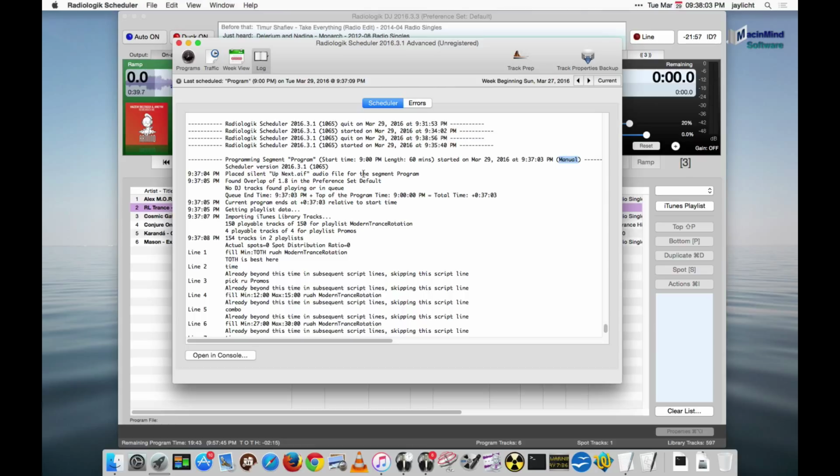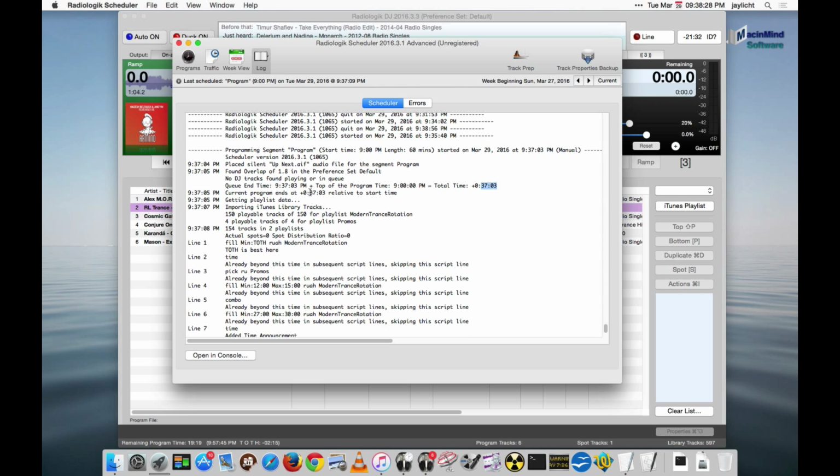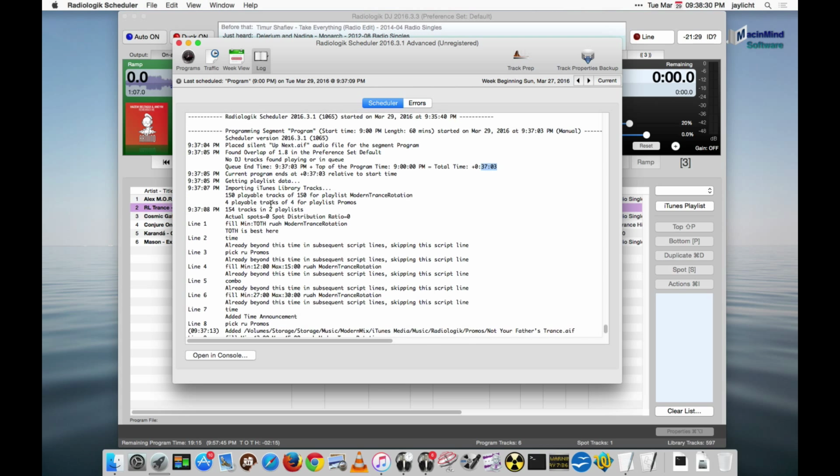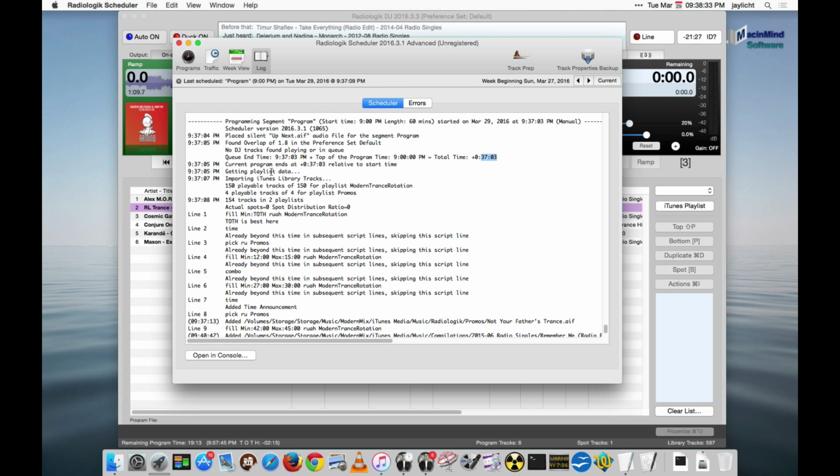It tells me it's manual here. It tells me what time I did it. And goes through a few things. I say, okay, found no DJ tracks in the queue. So our Q end time, that shows when the queue ends, which is about the time we're scheduling, right? And it says the top of the program time was 9 p.m., and so we're over by 37 minutes. And so it calculates that's our relative start time. As it goes through these script lines, it says, okay, I found 150 tracks in that rotation, 4 tracks in my promos, 154 tracks in total.